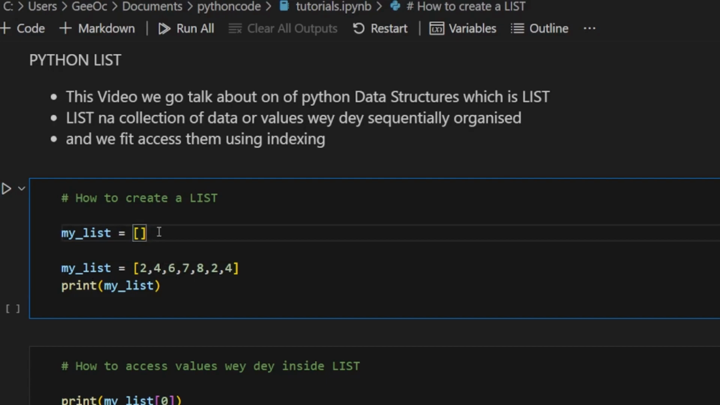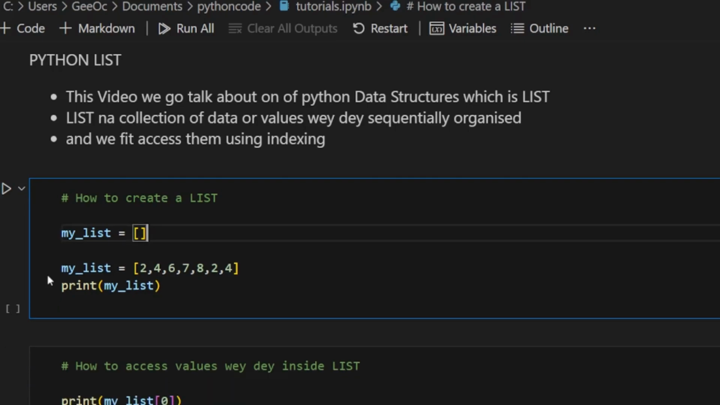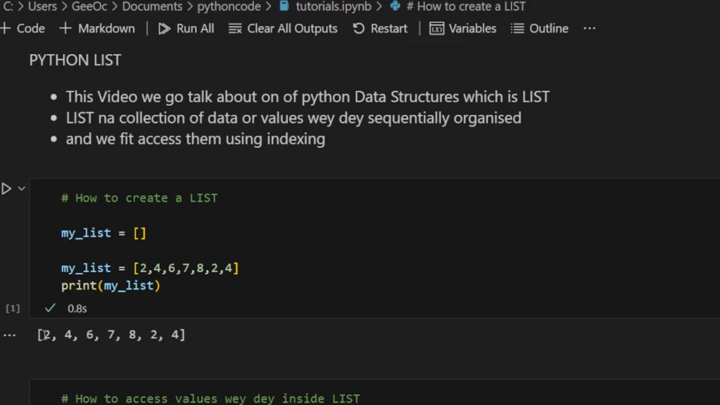Let me write it down for you. If we have something like this, we put 2, comma, 3, then put another. You see, that comma is what we use to separate each value inside the list. So if I run this cell, you will see it prints all the values inside the list, that's my list. So that's how we create a list in Python.